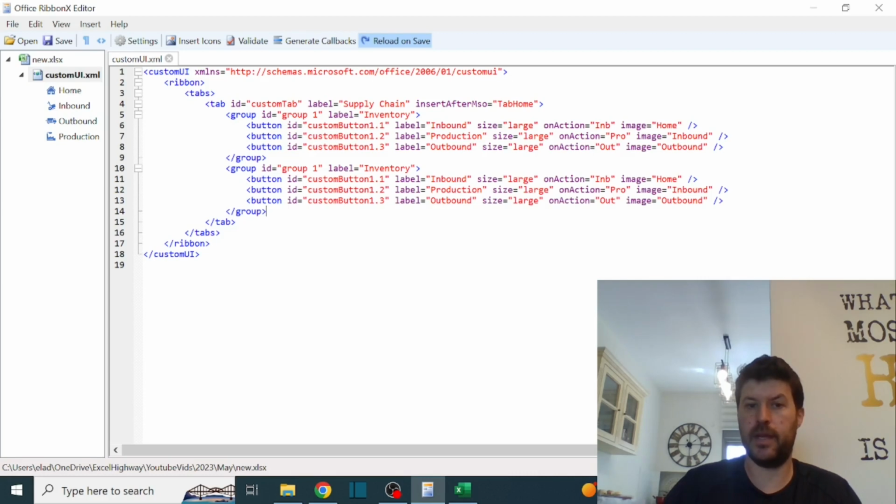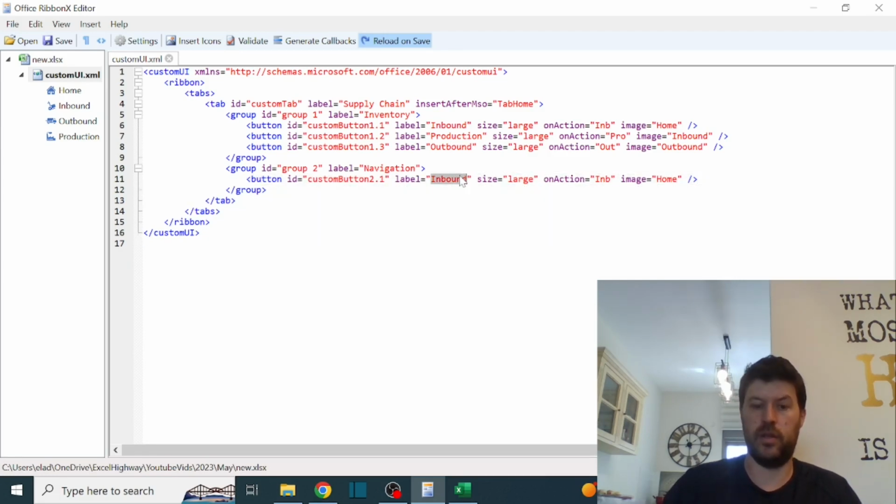all the way, and then I have group number 2, and I'm going to call it navigation, and then I'm going to switch this to 2.1, call this home, and on action home, and images home as well. Sorry, this should be image inbound, this should be image production, and this should be outbound.